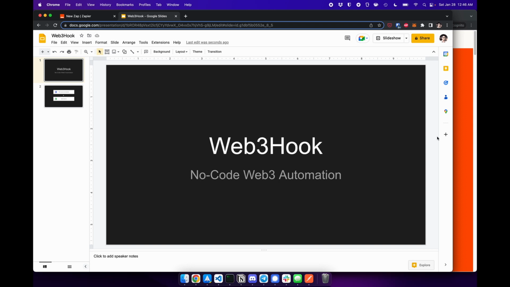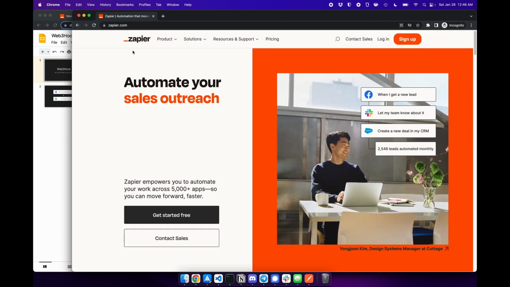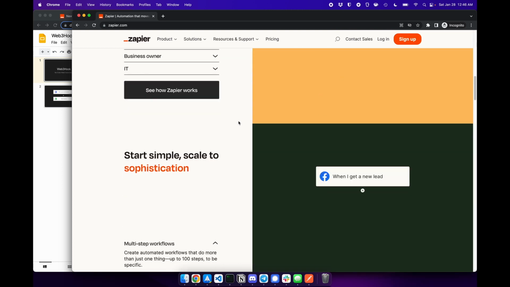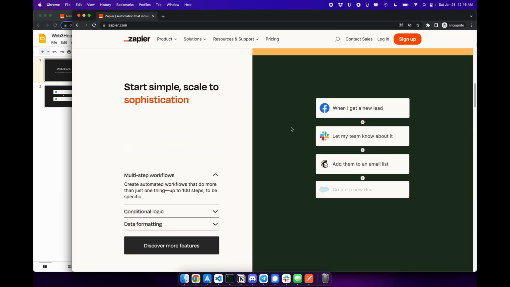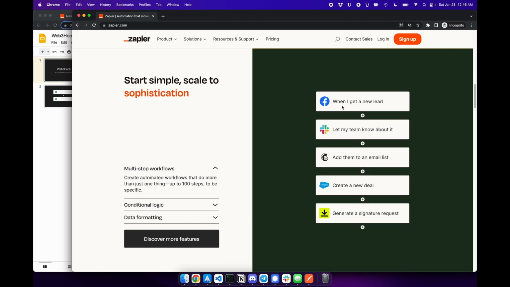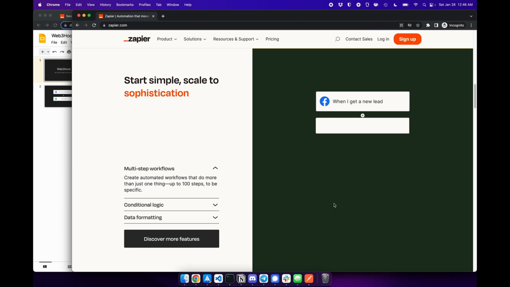So how does this work? This is basically an app baked directly into Zapier. As you might know, it's a way to automate a bunch of tasks for Web3 purposes. So if you scroll down, you can kind of see how it all works. For example, you can connect Facebook, let's just say when I get a new lead, let my team know on Slack, and then fire off all these actions.